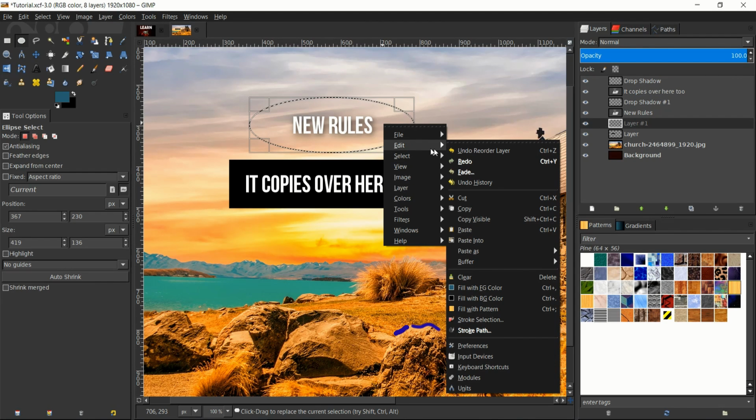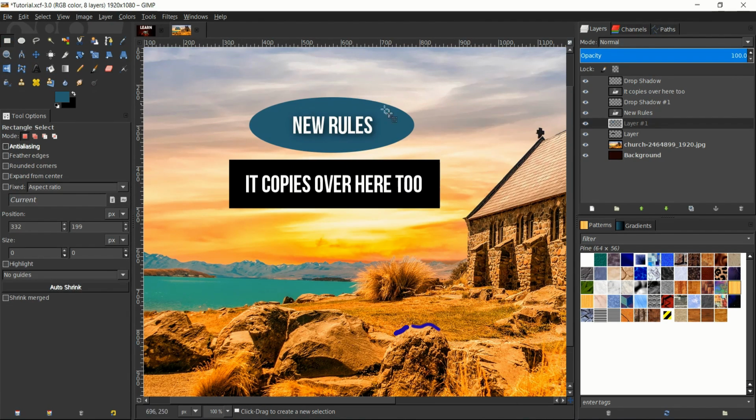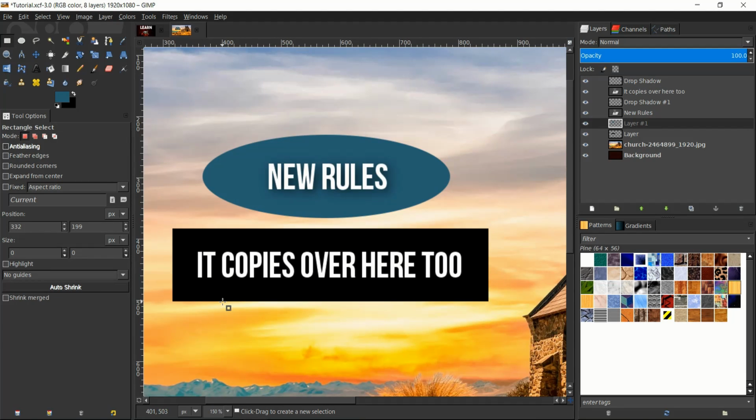So right-click, edit, fill with foreground color, and now we have a blue ellipse where the text is sitting on top of. And if we zoom in, you can still see that the drop shadow is showing there. Because if the black box background is black and the drop shadow itself is black as well, it's impossible to tell the difference because it's the same color.